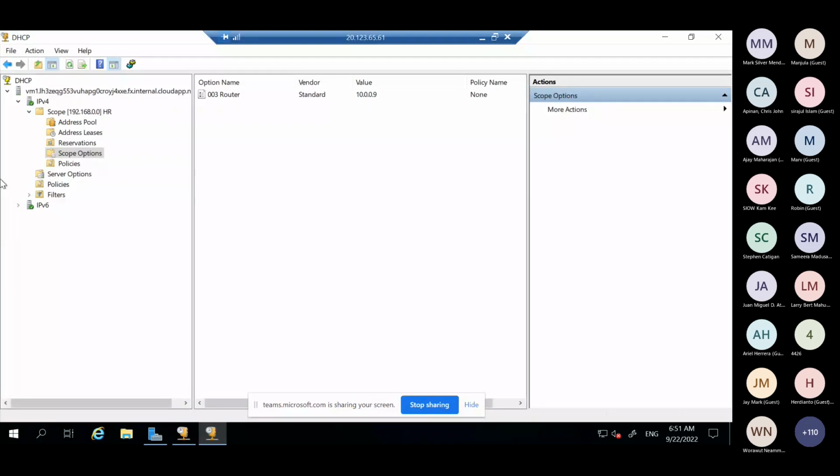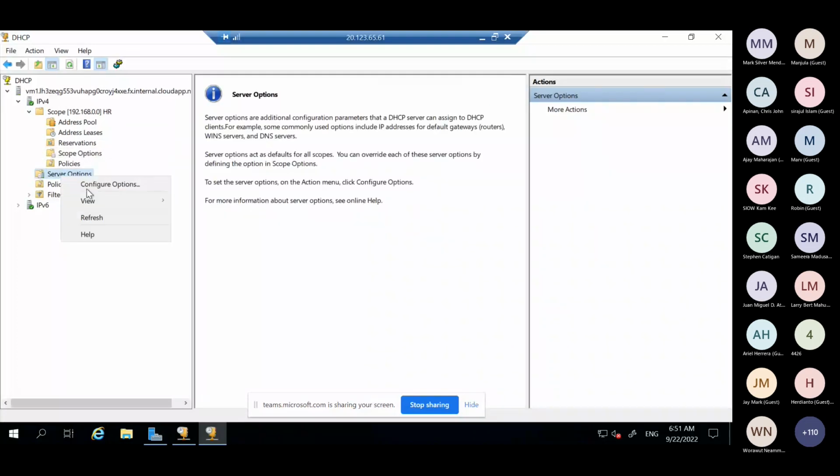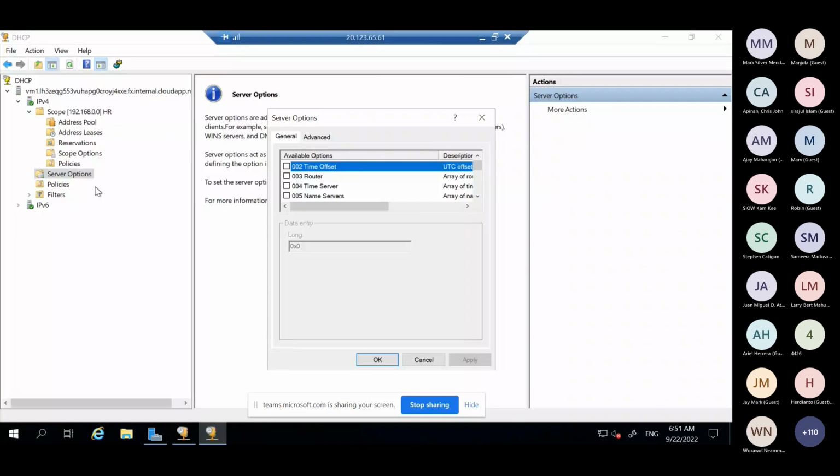Now, in case I'm configuring any kind of options here, those options are available on the Microsoft side here. So in case you want to set any kind of option, it can be configured here.